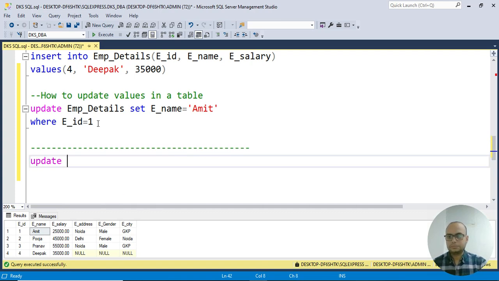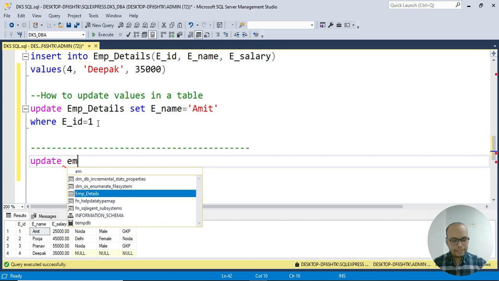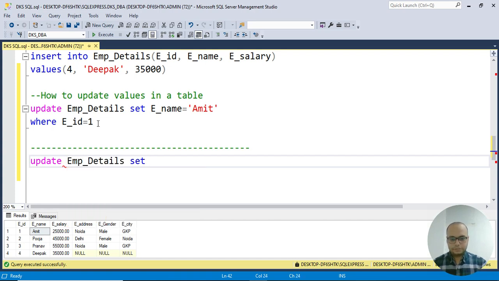Update employee details table name set, suppose I want to set employee name equals to like Neha, comma separator and employee salary equals to, so I want to update the Neha record in place of Puja. So Neha's salary I want to update like 25,000, right?